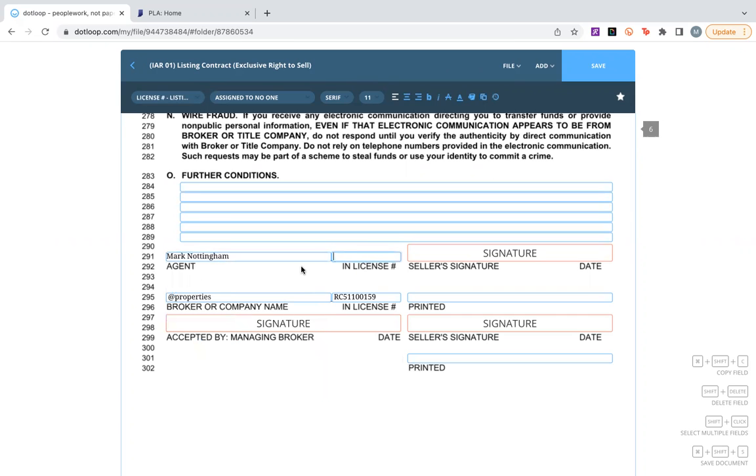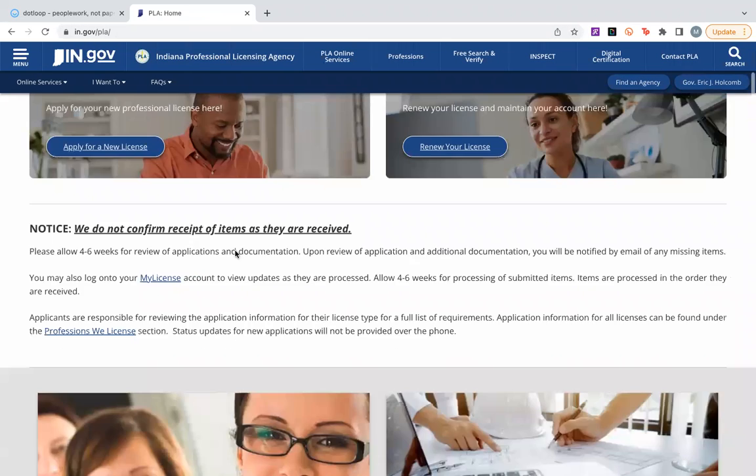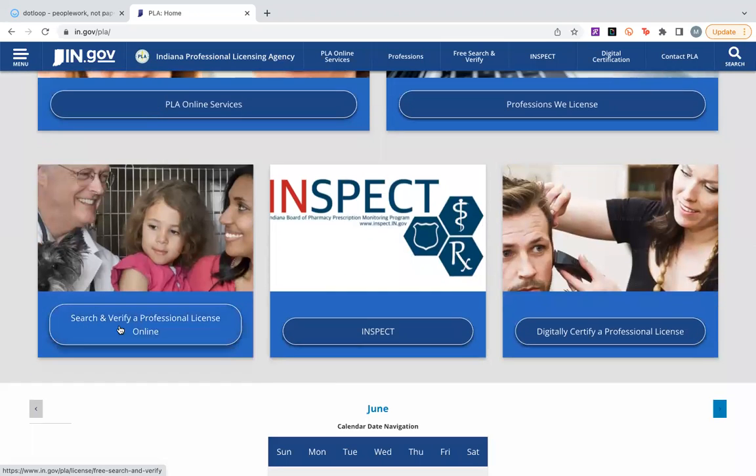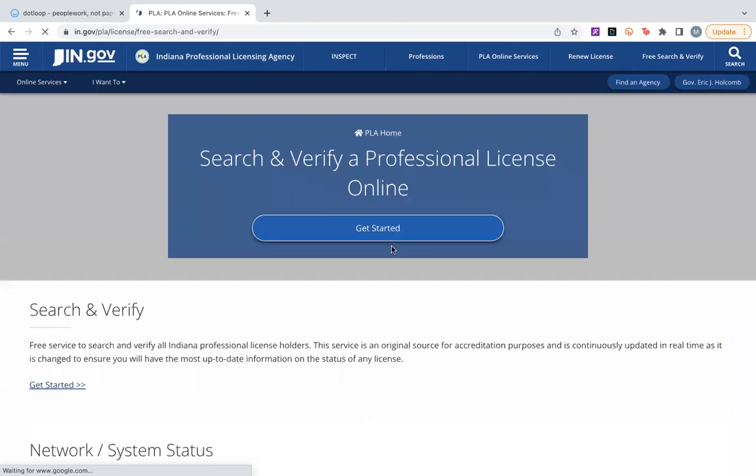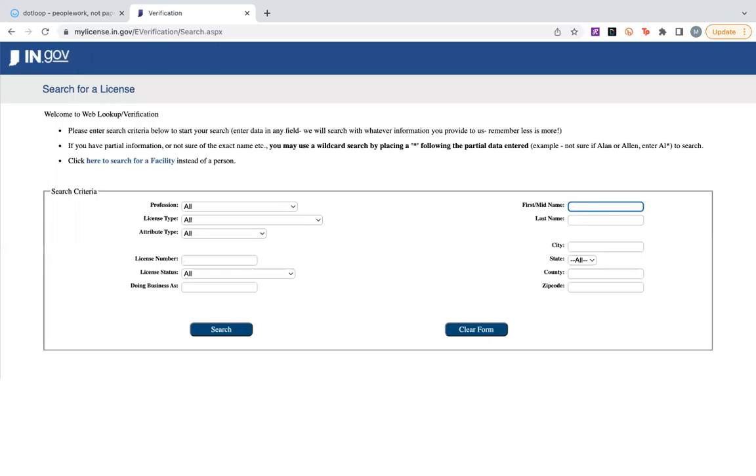And if any of you aren't sure where to find your license number, here's how. You can go to in.gov/PLA, go down here, search and verify a professional license online, get started, and I will search Mark's license info as an example.